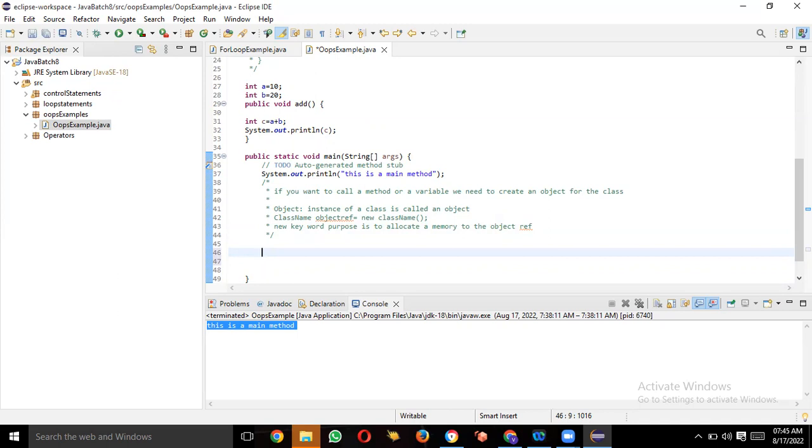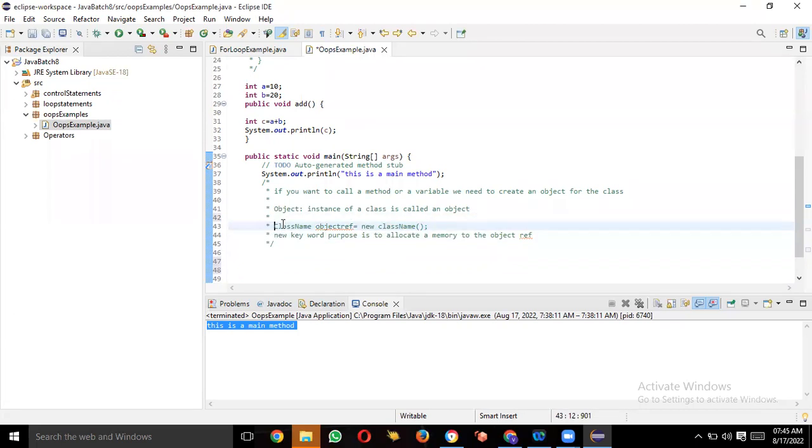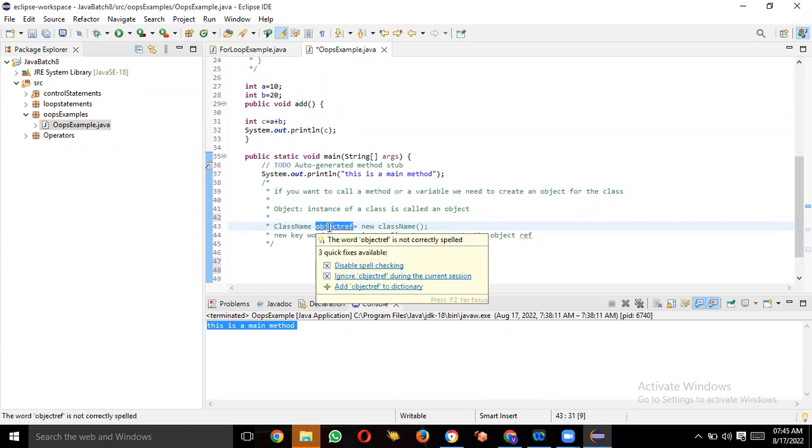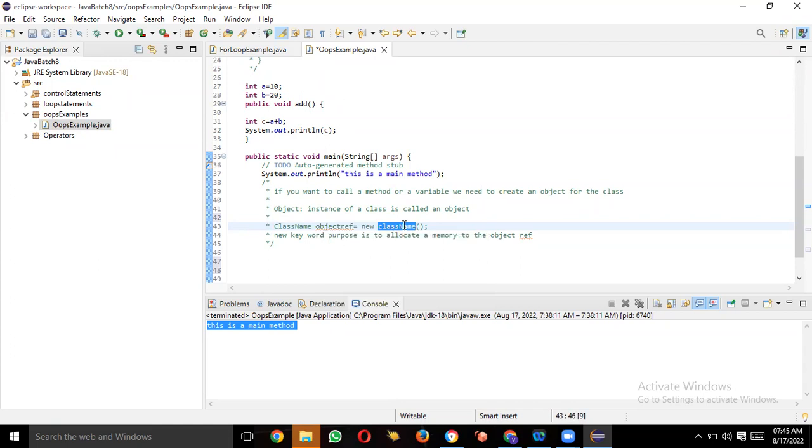Object, instance of class, sir. Okay, so after that, this is the syntax to create an object. If you want to create an object, we need to use this syntax: class name, object reference equal to new class name. This is the syntax for object creation.